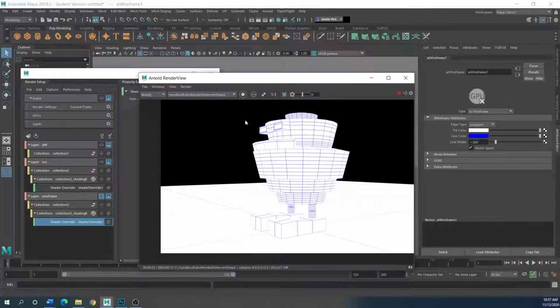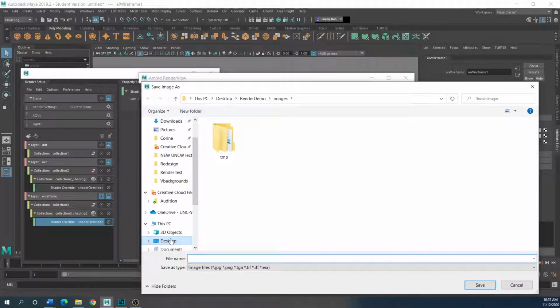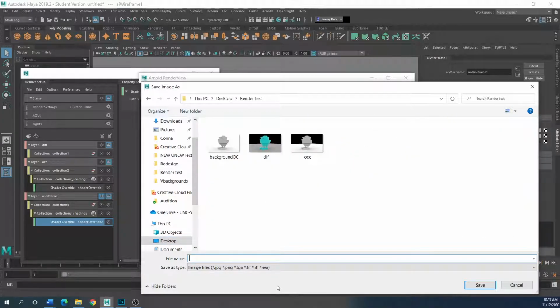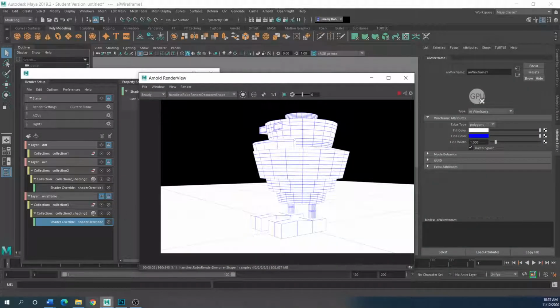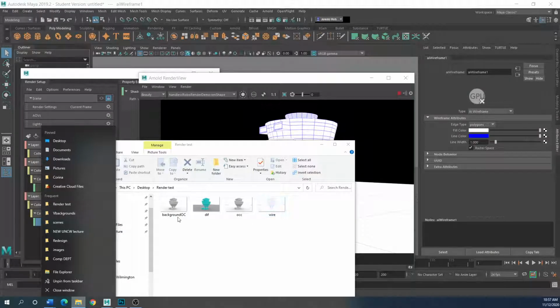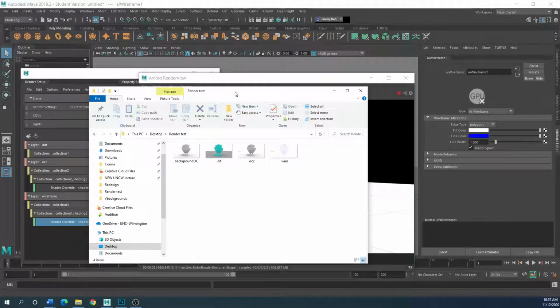So cool, and that's rendered, obviously. So I'm gonna save this one. .png. Cool. So I have a diffuse layer with no background, an occlusion map with no background, an occlusion map with a background, and the wireframe. So I have these four here that I have saved in this folder.